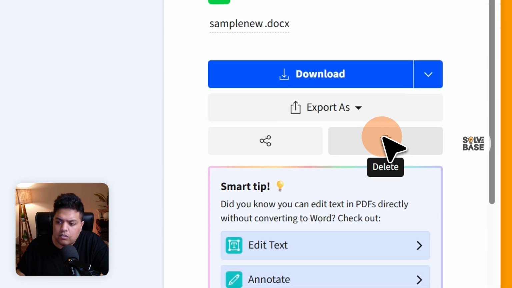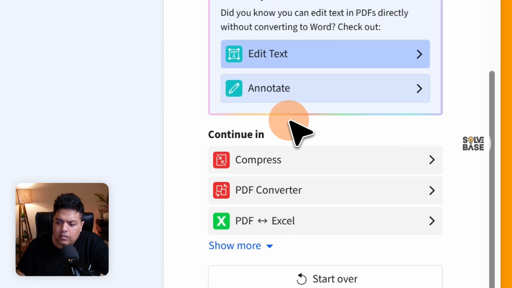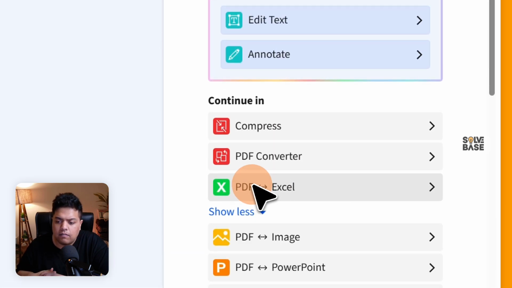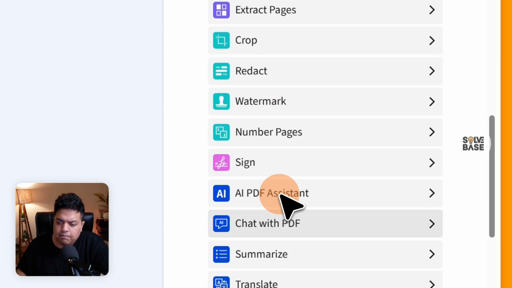If you want to delete it, you just need to press on this button, or you can scroll down, start over, or convert it into other file formats as well that you can see here. And yeah, that's it. That's how to convert PDF to Word in Smallpdf.